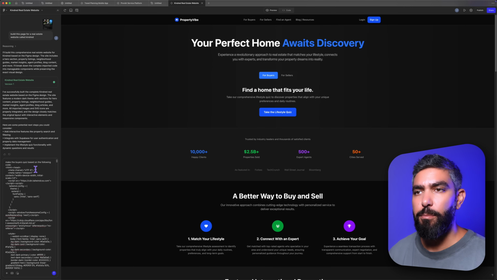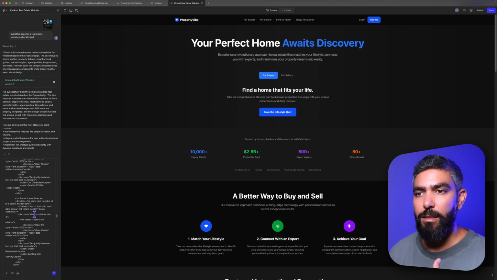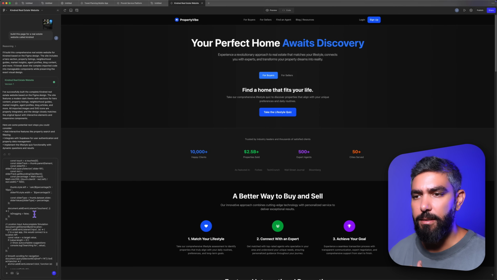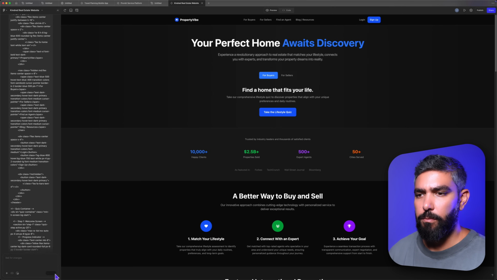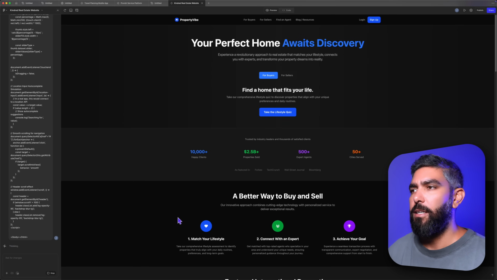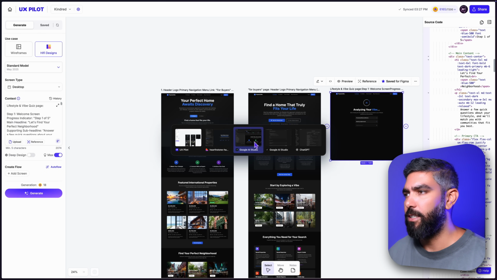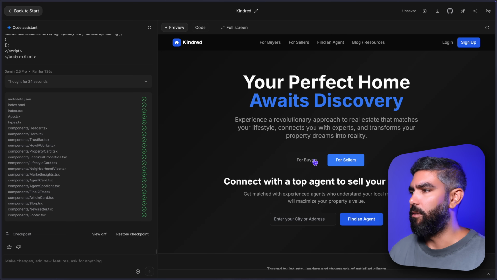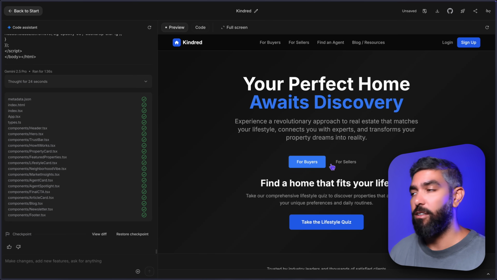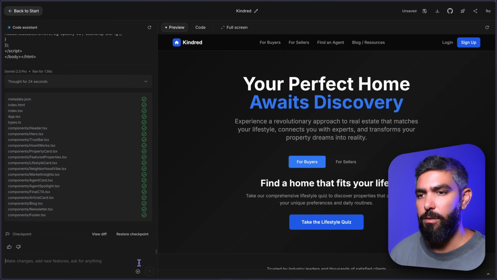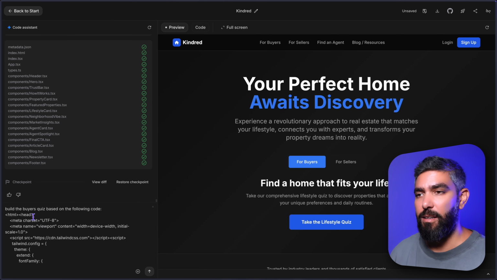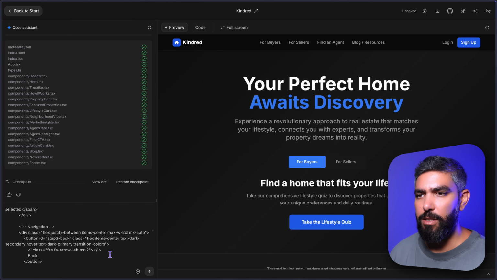In Figma Make, I said, make the buyer's quiz based on the following code, and I pasted my code, and I was able to include all of the code inside of the prompt box here. And while Figma Make is working, let's jump back into our Google project. So here we have our homepage. It created different content for when you have buyers and sellers selected. So I'm gonna say the same for Google Gemini. So I said the same thing here based on the following code, build the buyer's quiz, and I pasted all of my code in here.